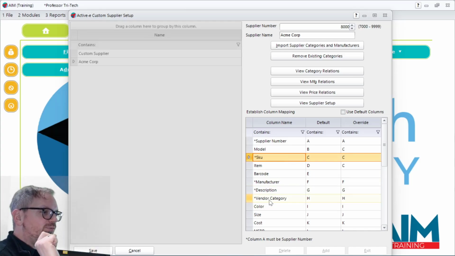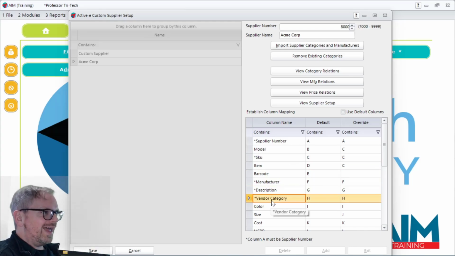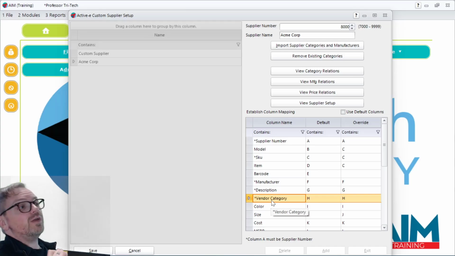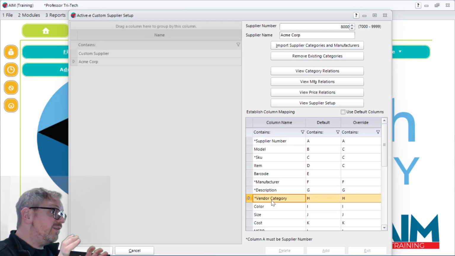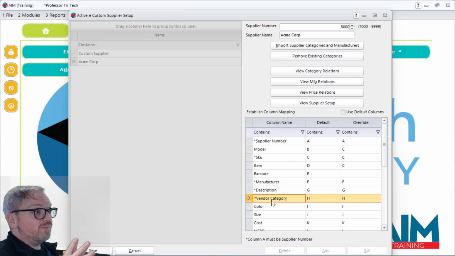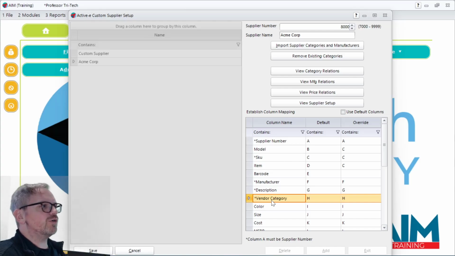Now, I want to spend a little bit of time on this vendor category because this is very important. In a lot of the databases that I have seen, the vendor doesn't necessarily label it as a category. Sometimes they might label it as a department. Sometimes they might not label it at all. Sometimes you might have to come up with some kind of category structure to successfully import this data in.